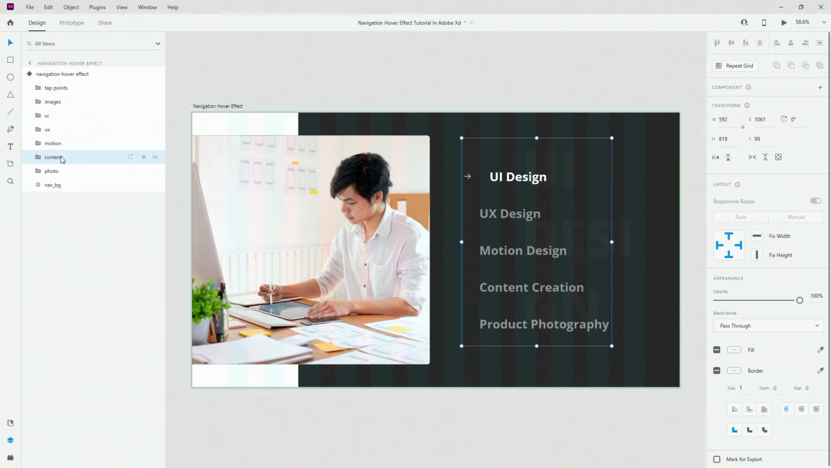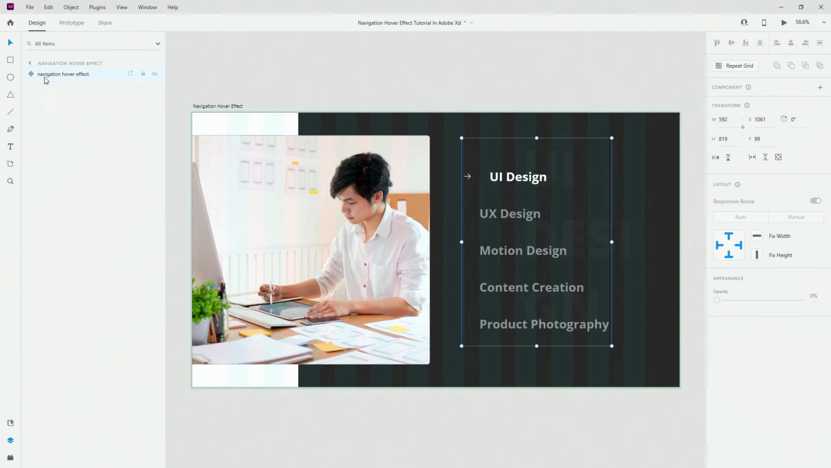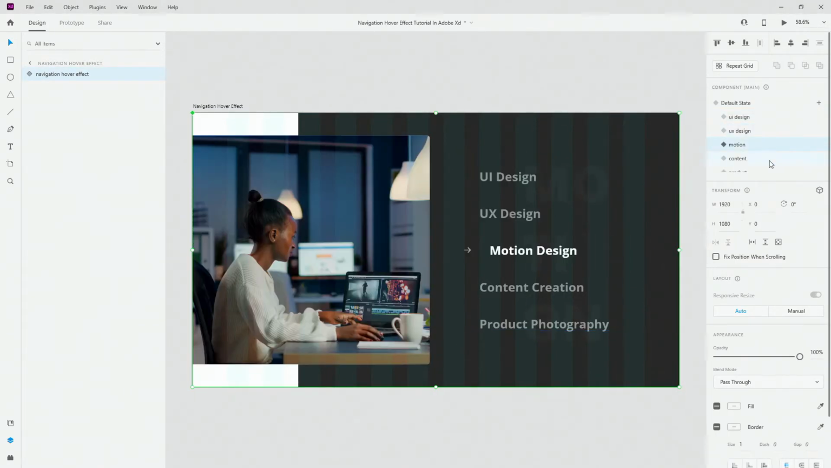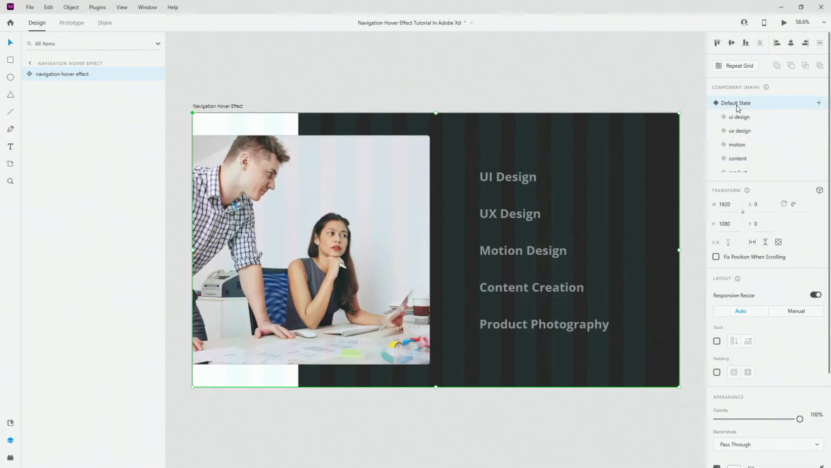They can actually hover if we don't have this UI design text behind it, and that text is the same basically for all of these, it just writes a different thing. So if I click UX design, you can see it says UX design, motion design, content, and so on. So that's the actual problem. We cannot actually hover right here on this text because the text elements are overlapping each other.